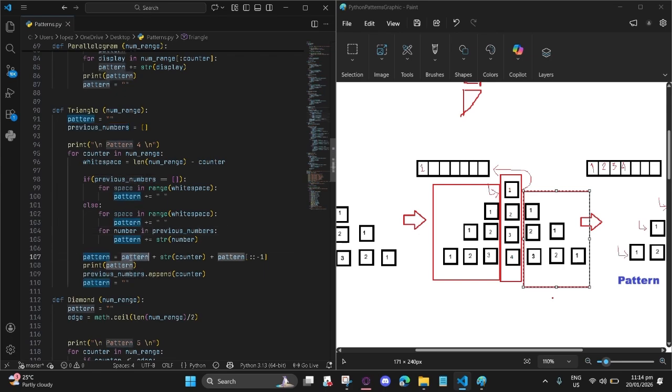And then after we have the pattern set, like this area, we now add it to the current counter, which is this area. So that's how we have 1 2 1, or 1 2 3 2 1, or 1 2 3 4 3 2 1. And after, we're going to add it to the same pattern but in reverse.